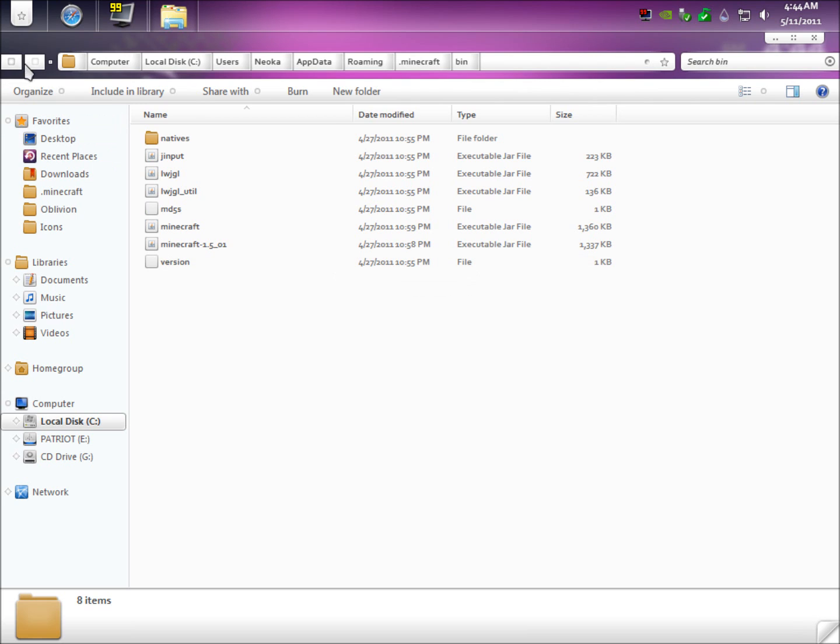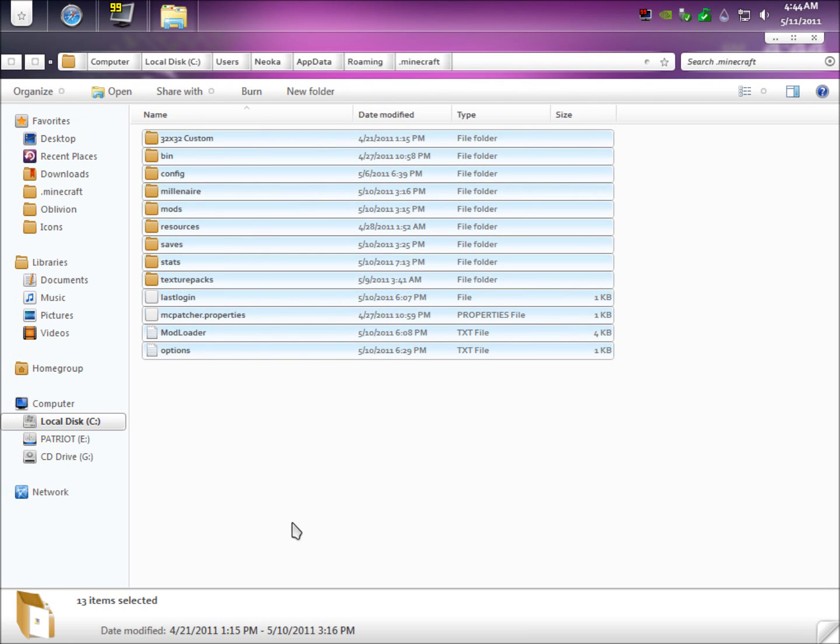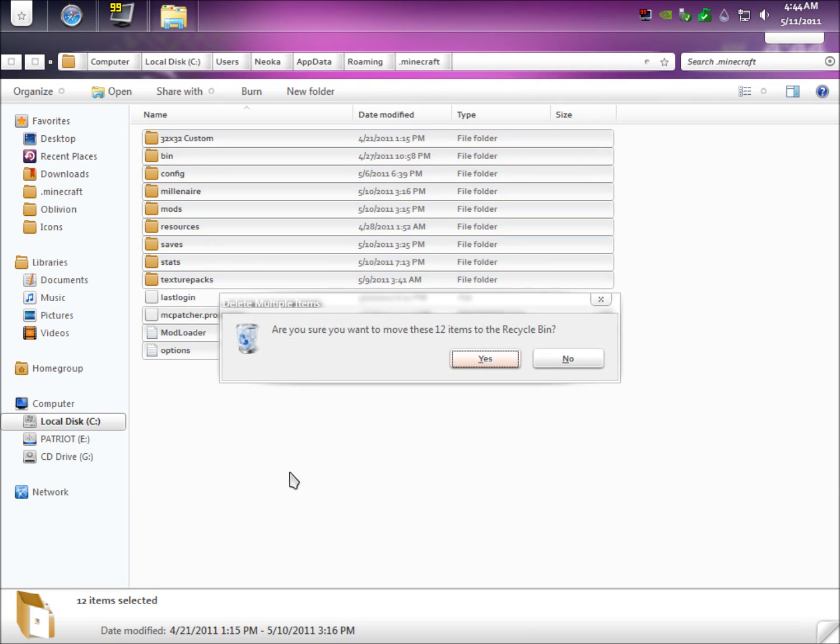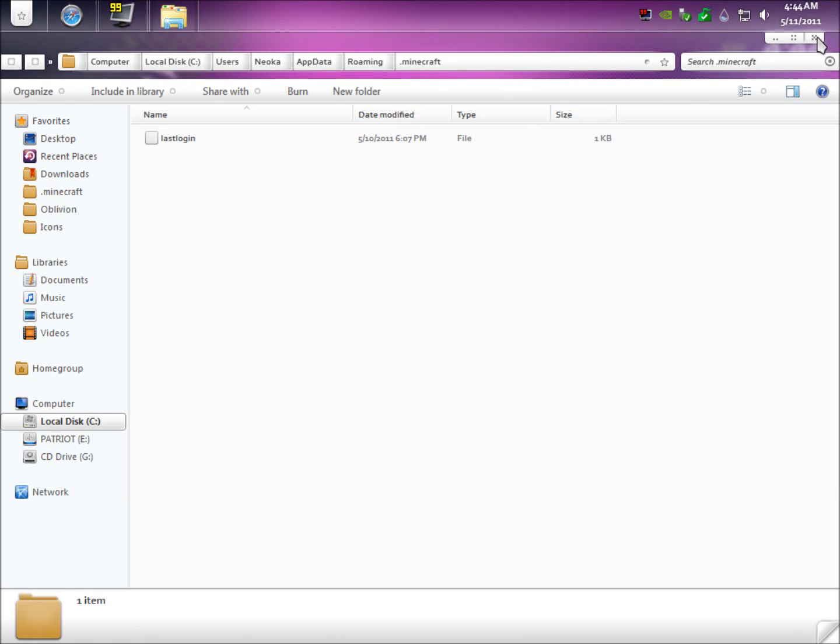So I'm going to delete everything just because I have a bunch of custom files, like the mods and Millénaire there. I'm just going to call it Millénaire, I have no idea how it's pronounced. What you're actually going to want to delete is just .bin, but I'm going to delete everything because I have a lot of custom stuff and it just makes it a lot easier.